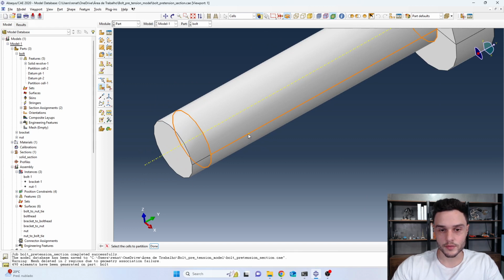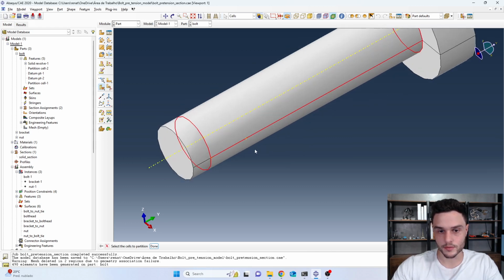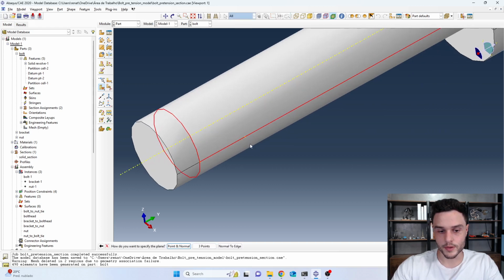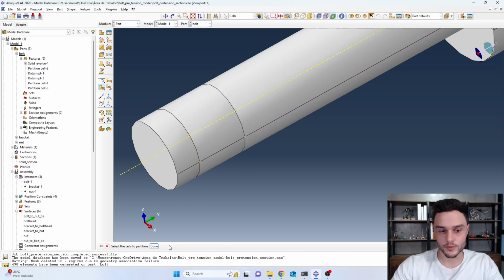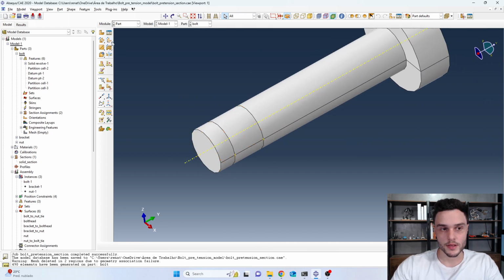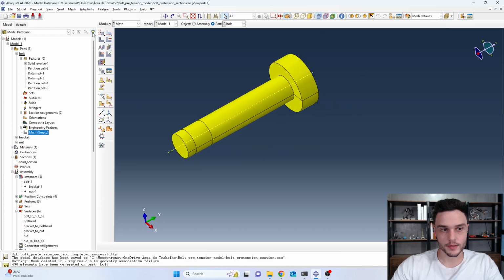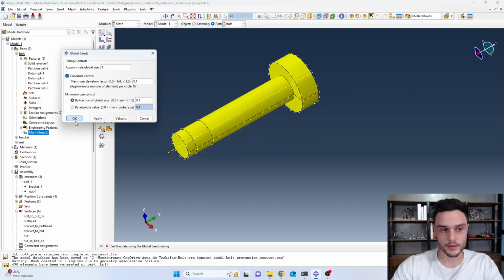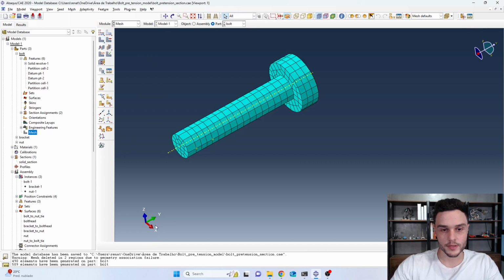Let's do it again. Create, click on done. And now let's do it again. Now clicking on this point, actually this section, this partition, middle mouse button, point and normal, select this point and this edge, create partition, done. Okay, so now we have it. Now double click on mesh, seed, apply, okay, and mesh part, yes.